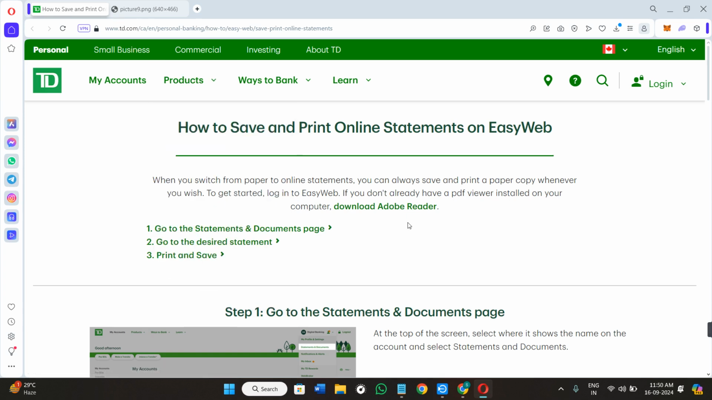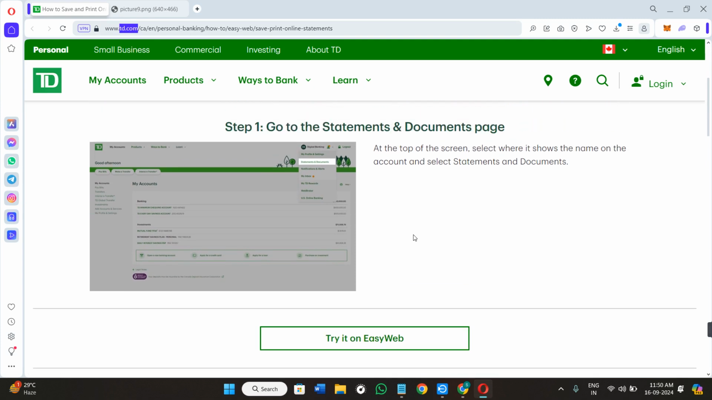In order to do it, you first need to open your web browser, and here in the search bar, you need to search for td.com. After that, click on the login button, provide your login credentials, and you simply need to log in to your account.